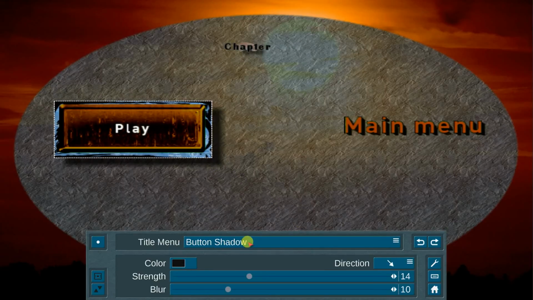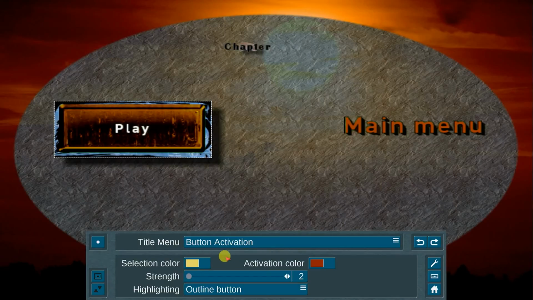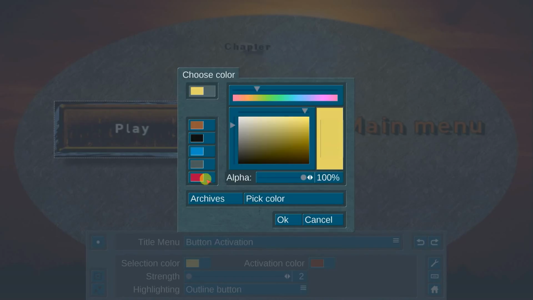Okay, moving along, the next option, our activation colors. Now we can have our selection color be yellow, which actually looks great. I'm going to leave that exactly as it is. And the activation color, actually I like red. That's where it's parked right now. So let's do the activation color red.